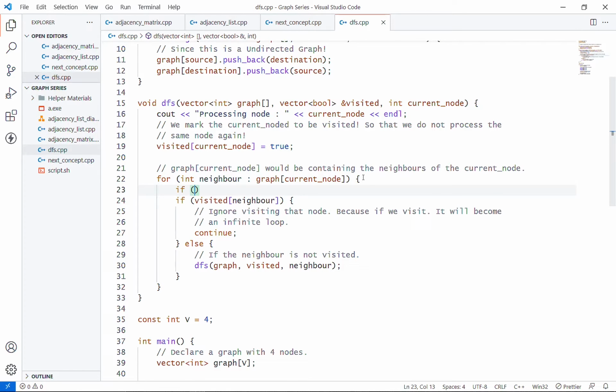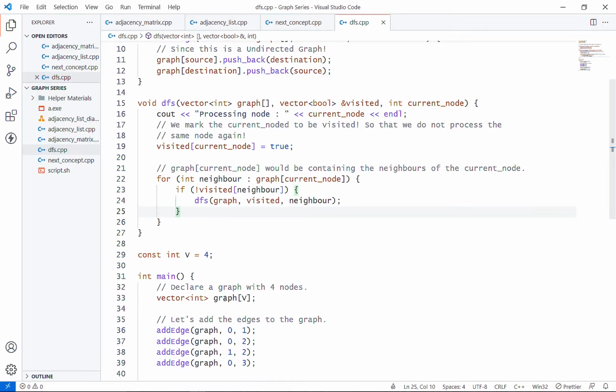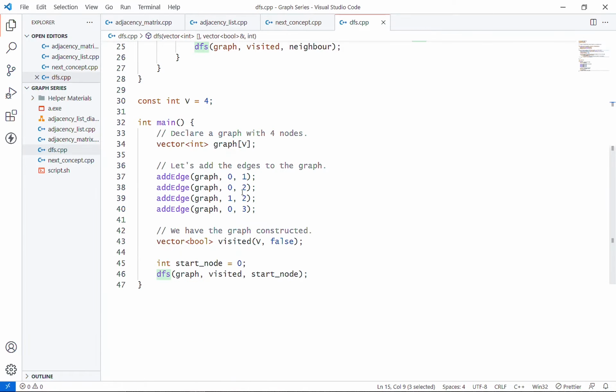That is, I'll simply write if not visited of neighbor, I would simply do DFS of neighbor. Okay, simply this. If you just do, that is more than enough. So if neighbor is not visited, we invoke the DFS for the neighbor. Otherwise, if it's visited, it is automatically ignored because we do not have an else statement here. All right, so this is pretty much it. That's it. The DFS function is this itself.